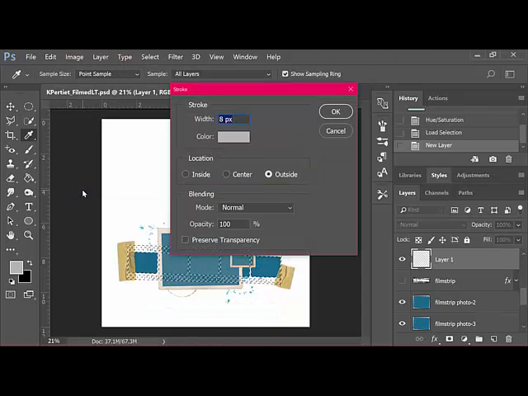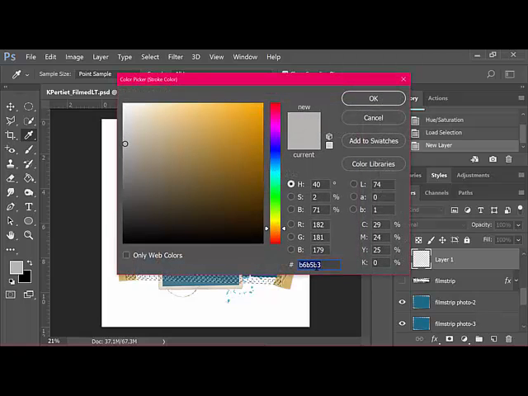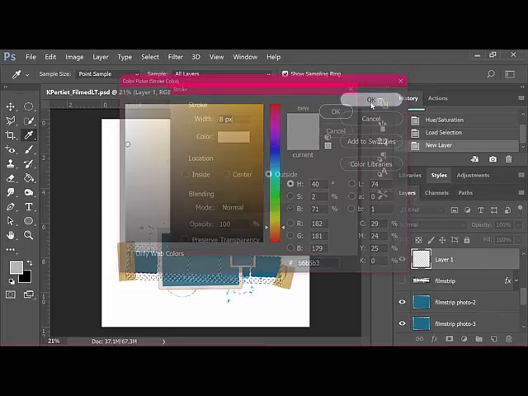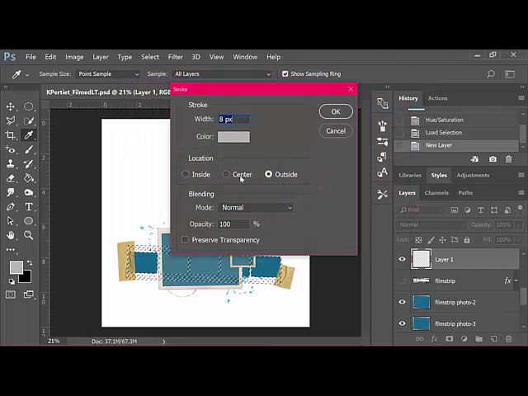In the Stroke dialog box, make the following choices. Change the width to 8 pixels. Change the color to gray. I'm using B6, B5, B3 and click OK. For the location, choose Outside, and for the blending mode, use Normal at 100% opacity. Make sure that Preserve Transparency is not ticked and then click OK.